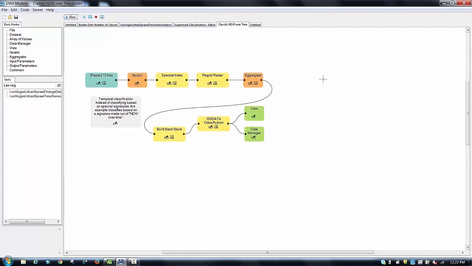Another great tool to use is the aggregator tool. The aggregator node collects multiple items and adds them to an array. Place the aggregator node in the appropriate location in the model and add input and output connectors to the iterator node.